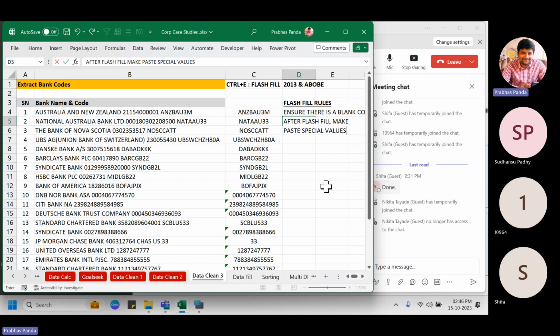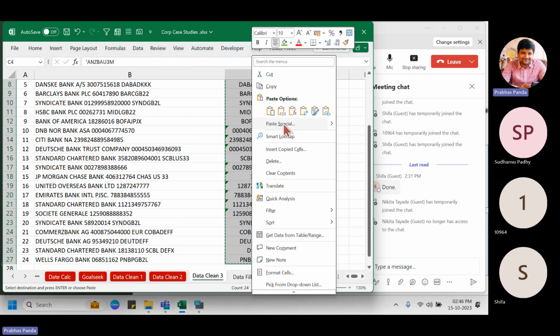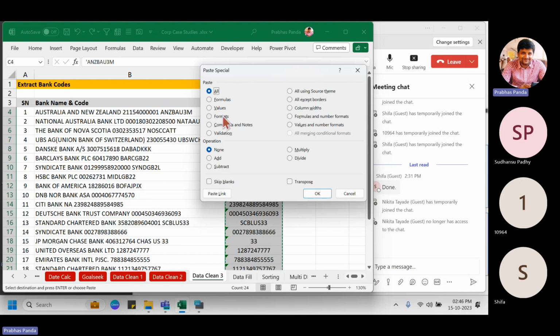So what does it mean? If I have got my data, I should select it like this, copy it, and go for right click. There is an option called Paste Special I will be getting. I should click that, and once I click, a dialog box appears and I should select Values. Is it really necessary to go for this option?